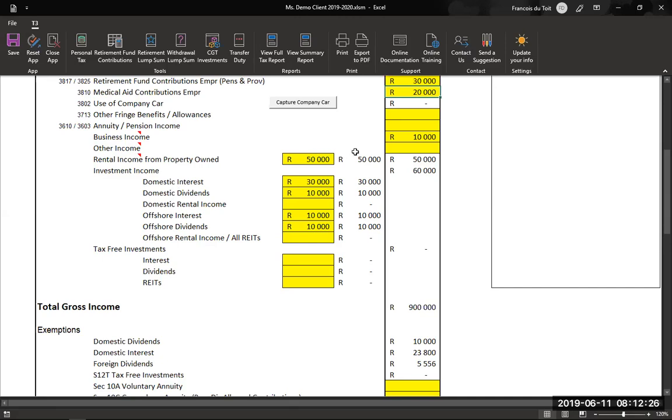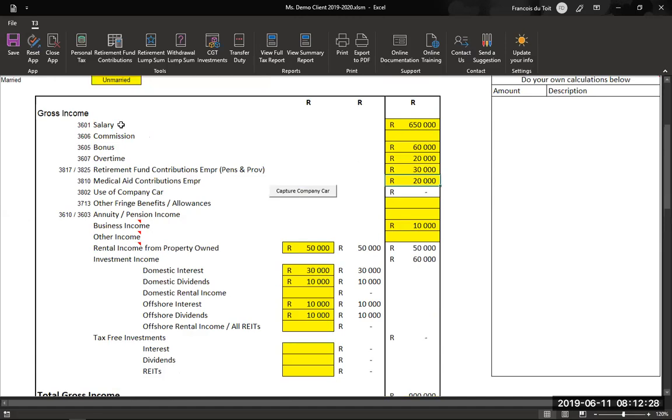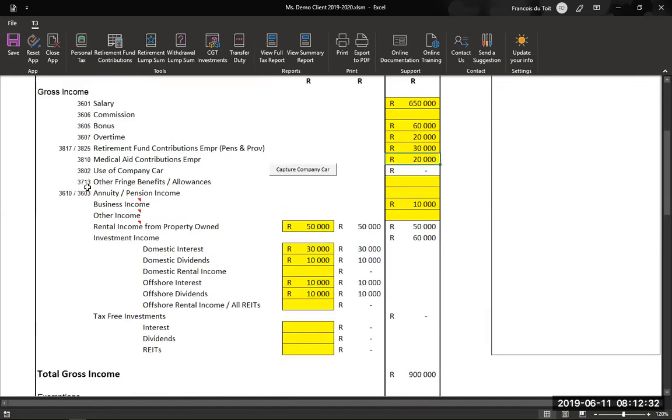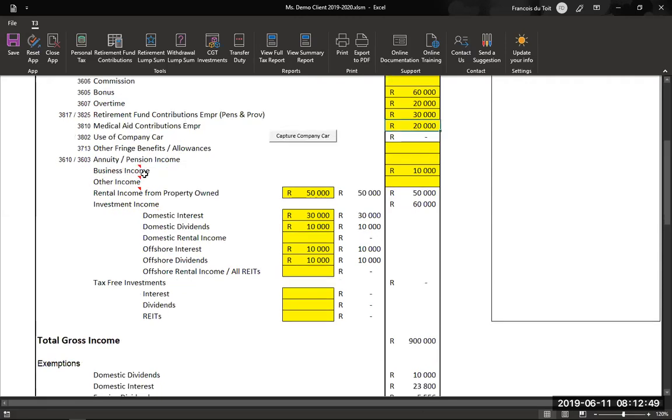Then if we just go down further, all of this first part where you can see these codes is all remuneration driven. These codes you'll find on the IRP5 of a client, and it makes it easier for you to know which lines go where. But as long as you know that this first part with the codes is remuneration, again, it's important for the retirement fund contribution calculation.